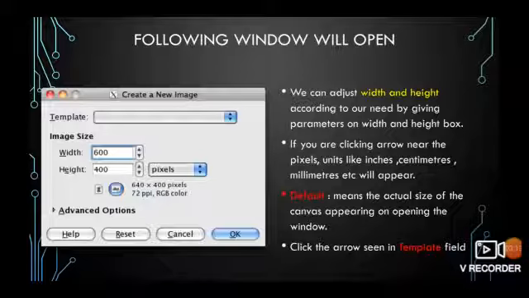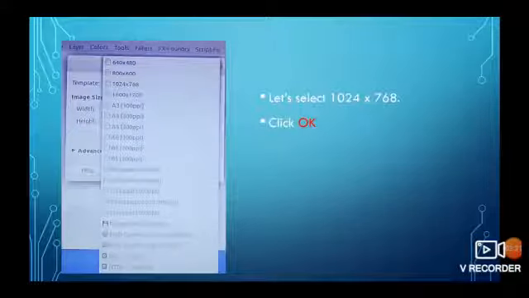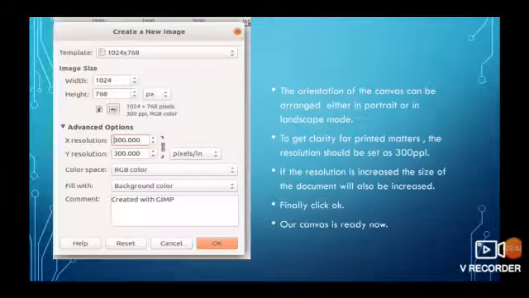Now click the arrow seen in the template field. So what will we get? Let's see. Yes, we'll get a drop down like this. Here you can see many templates provided by GIMP for our canvas. All these are standard sizes and you can select any of the templates from the drop down. Now let's select 1024 by 768 and then click OK. Yes, so we have already chosen our template.